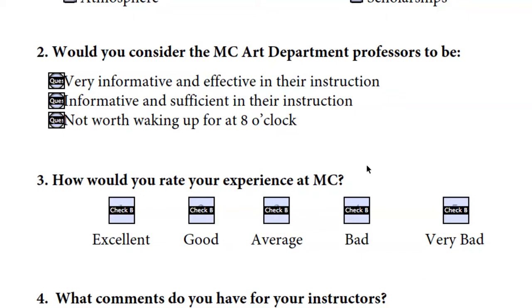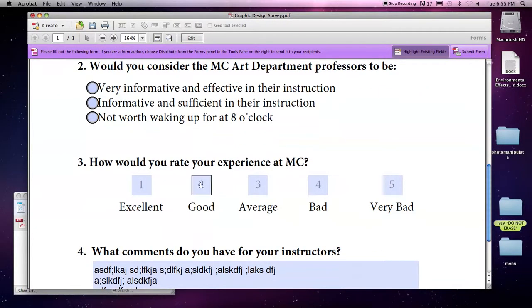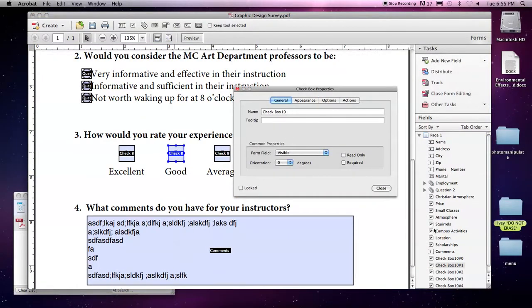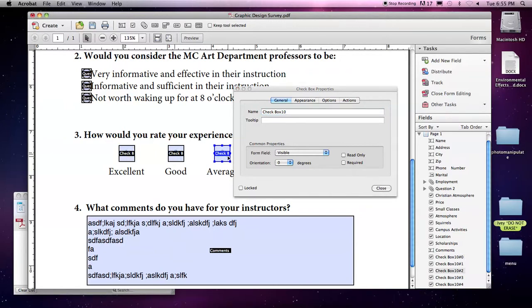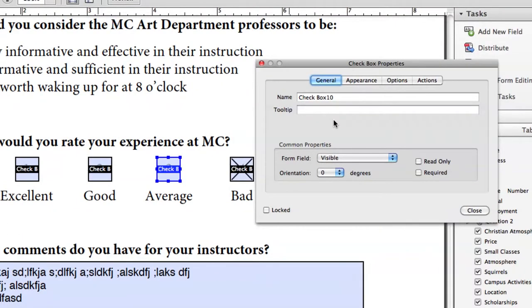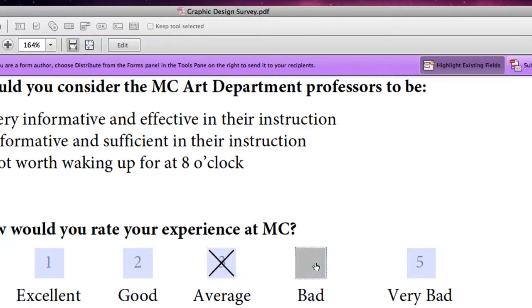Here's another common problem that a lot of people do. I've made multiple copies of this one. They've all have the same name. So when I go to preview, if I click on one, well, if they're all named the same thing, then they'll all be checked off. Let's see if I can get it to do that one. So name of this one, checkbox 10. I see. Huh. Usually if they have the same name, if you check off one, it'll check off all of them. For whatever reason, it's not working this time. But y'all can take my word for it.